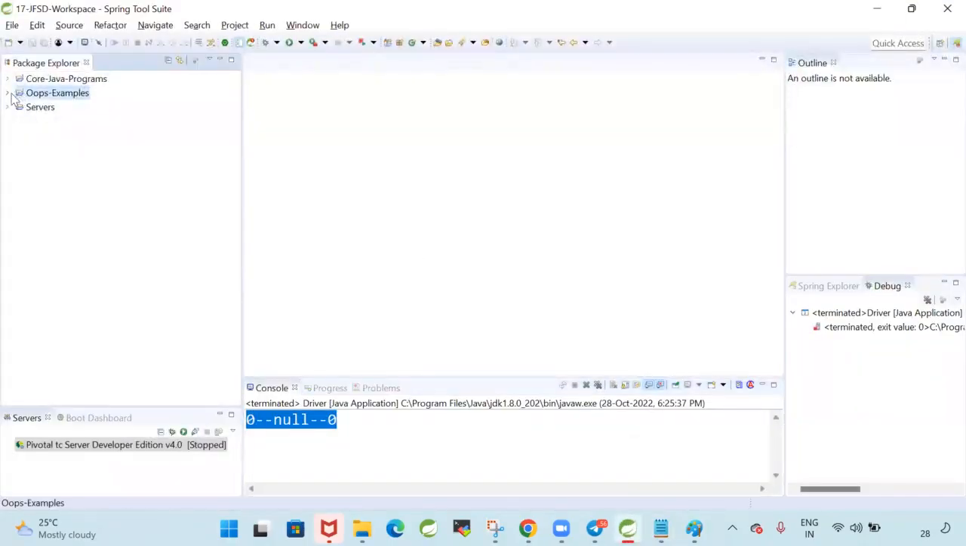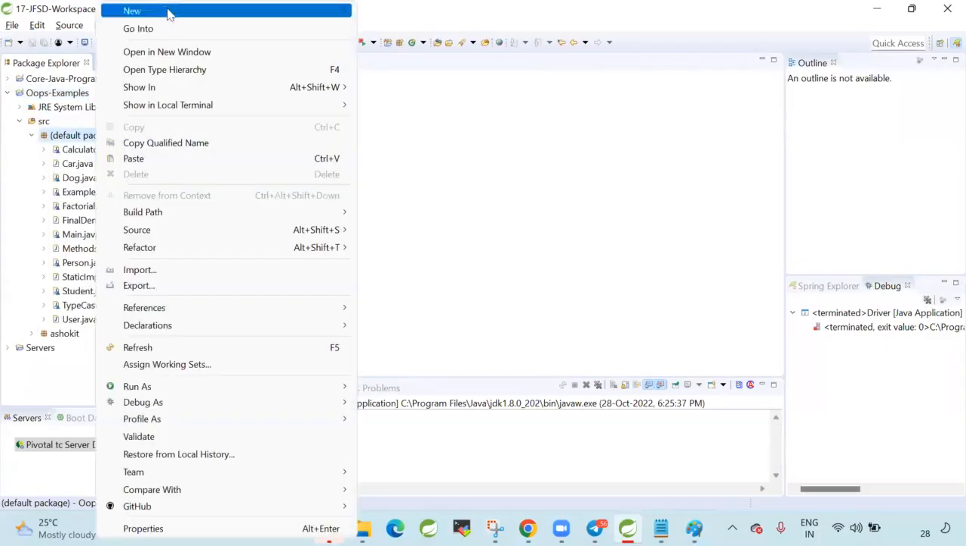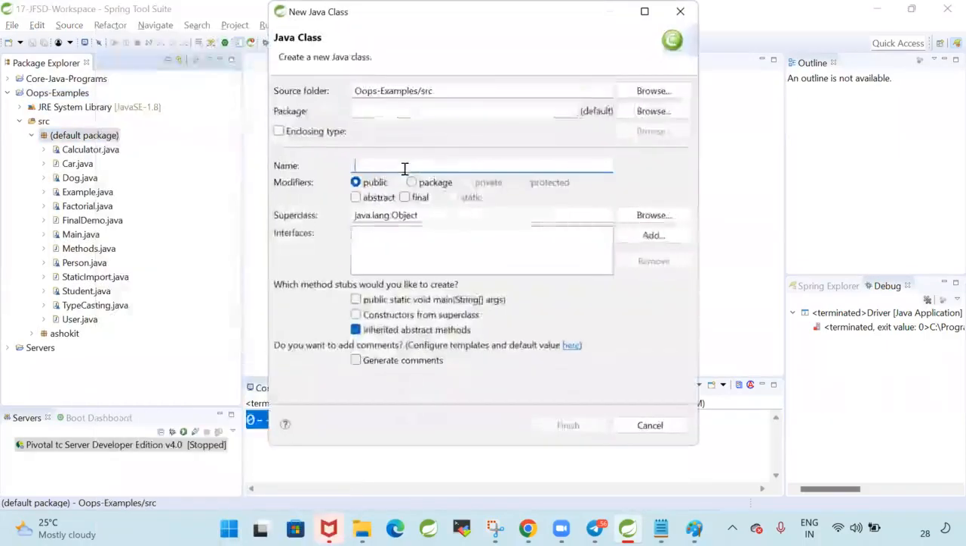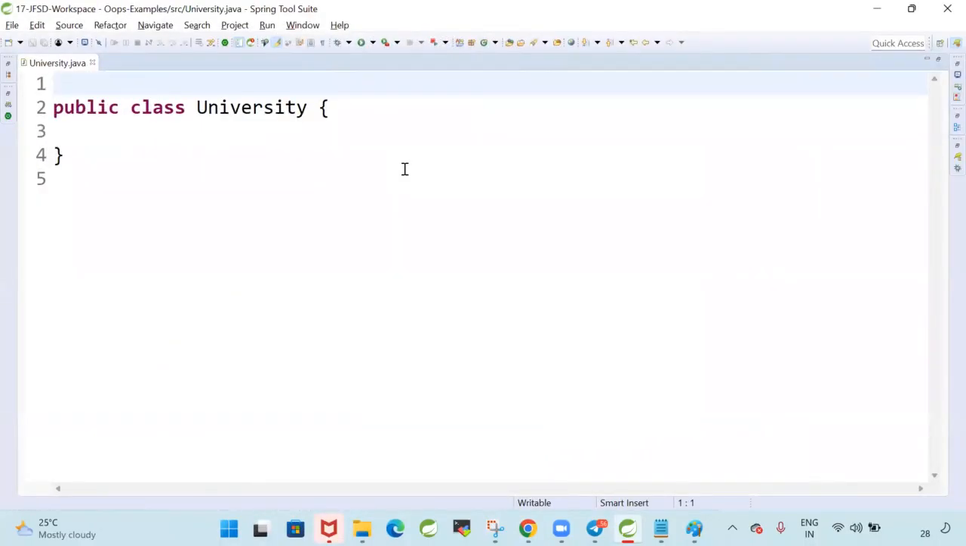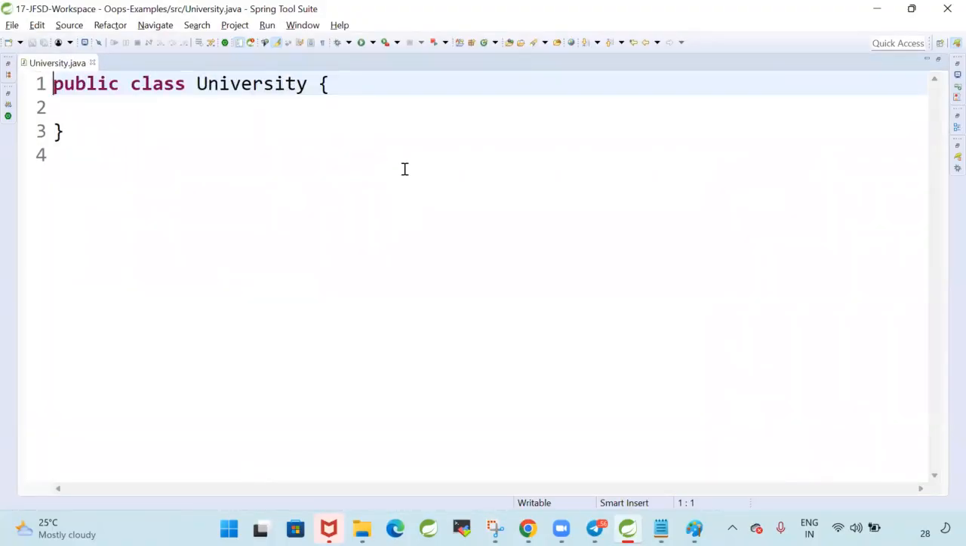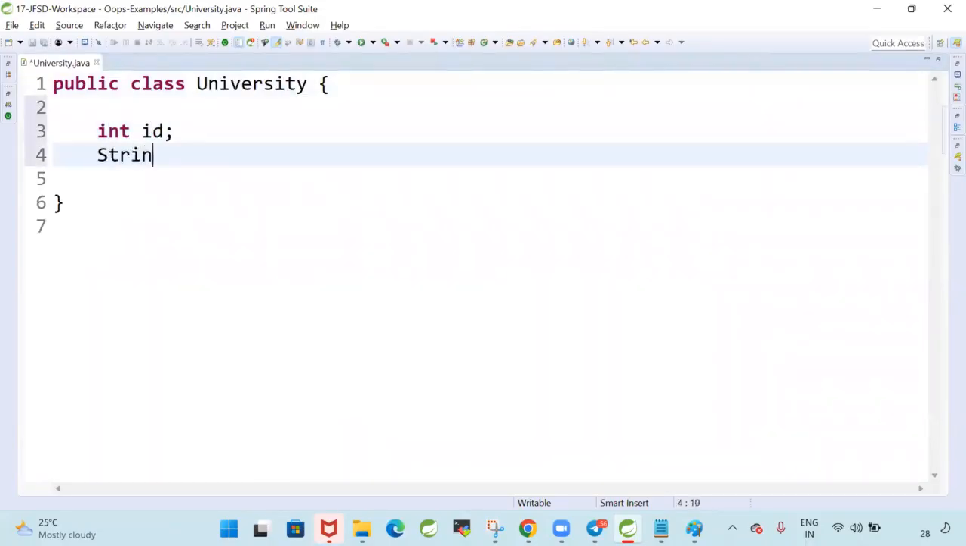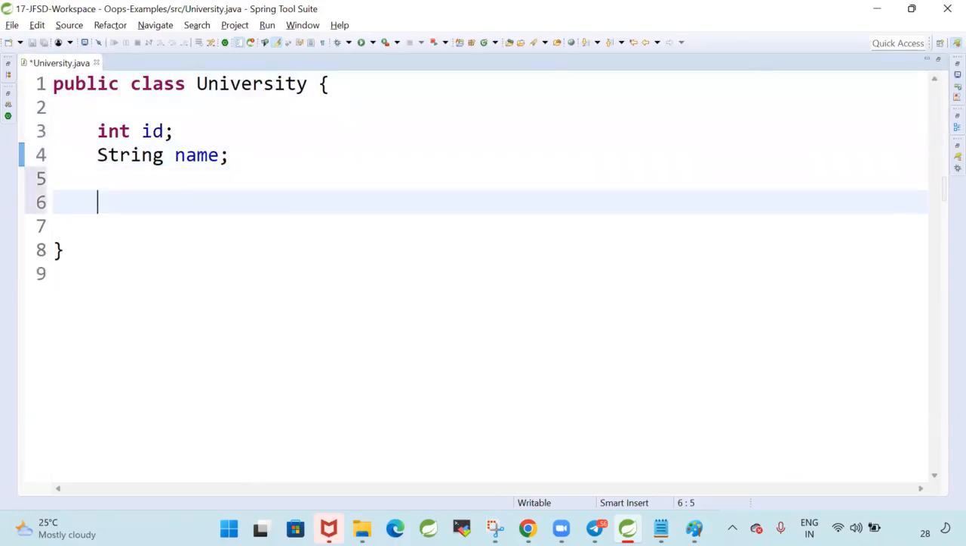I am going to create a separate class called university.java. Can I take a class with a name called university? Yes or no? I'm taking a class with a name called university. Inside this class, can I take the properties, integer ID and a string name? Got it? Now, can I write a method?